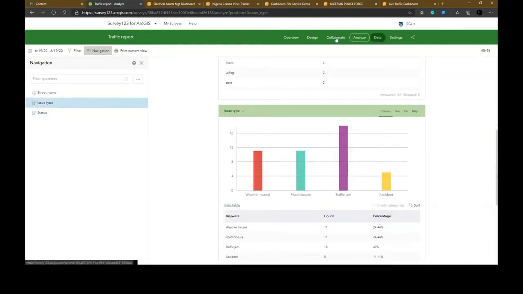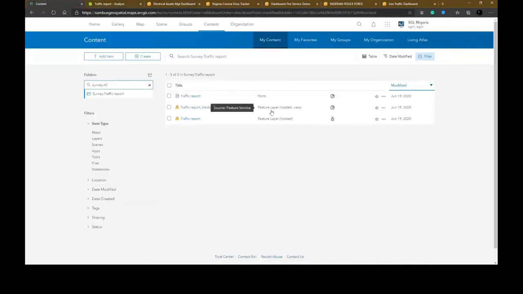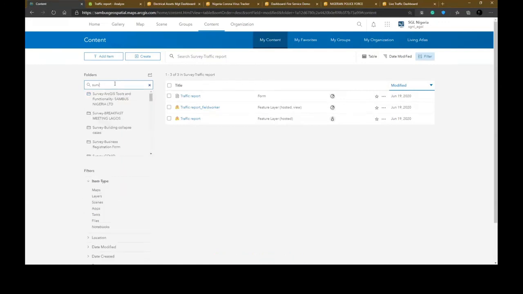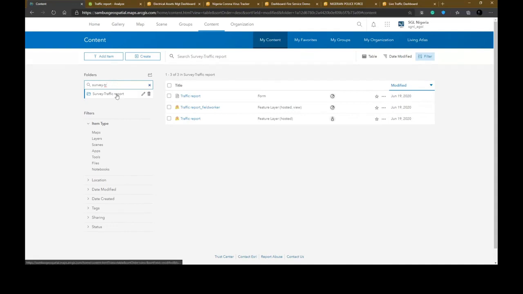And if you go to your content, you will actually see what's going on behind the scenes. In your content, that's where you have every item you create on ArcGIS Online. So here I want to look at the survey form that was just created. When you create a survey, it's going to create a folder, and the name of the folder starts with survey, hyphen, the survey name. So I have survey hyphen traffic report here. If I click this folder, it's going to load this for me.